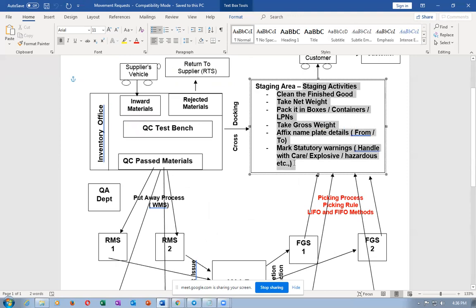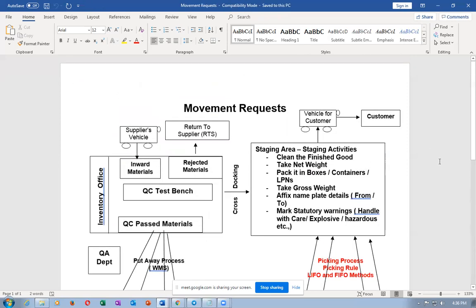They're all staging activities. Once it is completed and the customer's vehicle comes in, we pick the material and keep it on the vehicle. This is called the ship confirmation process. Once the item is ship confirmed out on the vehicle, it goes towards the customer. So this is a generic way in which the industry runs. So here the movement request process is going to concentrate on the picking rule.